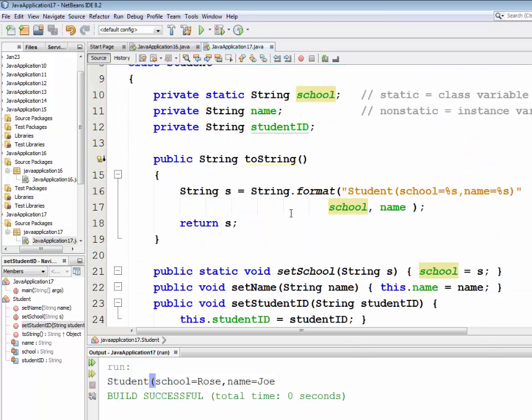Realistically speaking, toString ought to also print out the student ID. Right now, student ID will be null. So if we tack on one more %s to our format here, it'll print out a null. So we ought to at least give it a default value of some kind. student ID is equal to unknown. We could do the same for name. Name is equal to unknown.